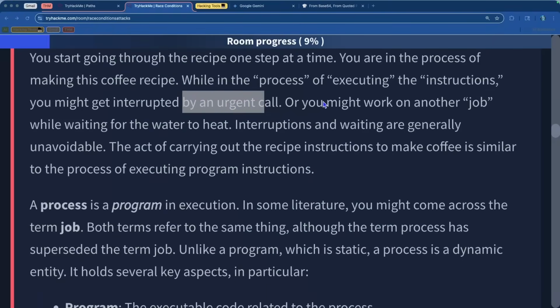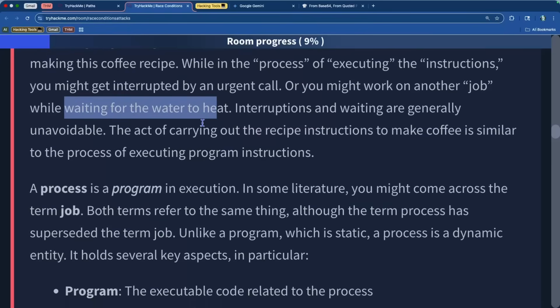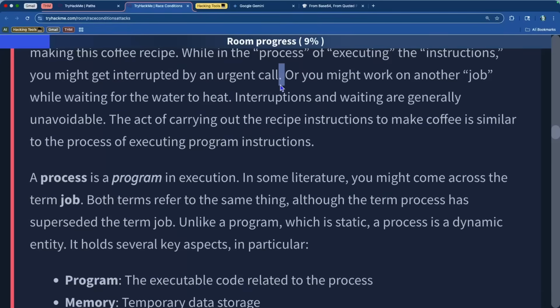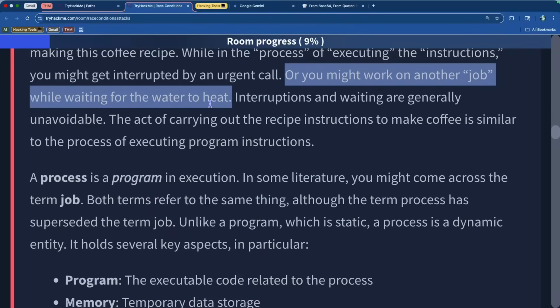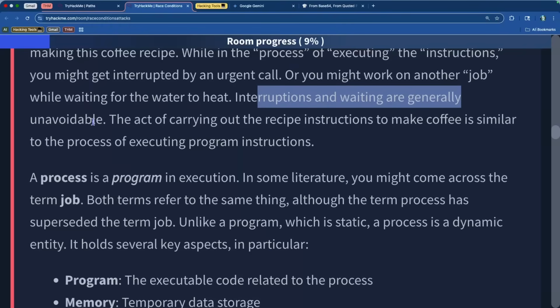You might work on another job, right? So if you get an urgent call, or you might be working on another job while waiting for the water to boil, which is what I actually do every single morning. I just start my coffee percolator and then I walk away, and when I smell coffee, I know that my coffee is done. The interruptions and waiting are generally unavoidable.